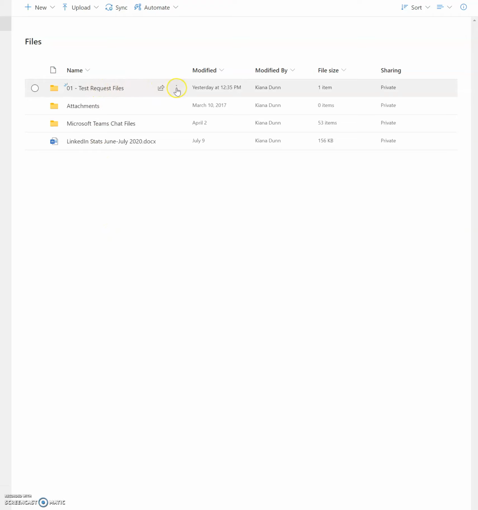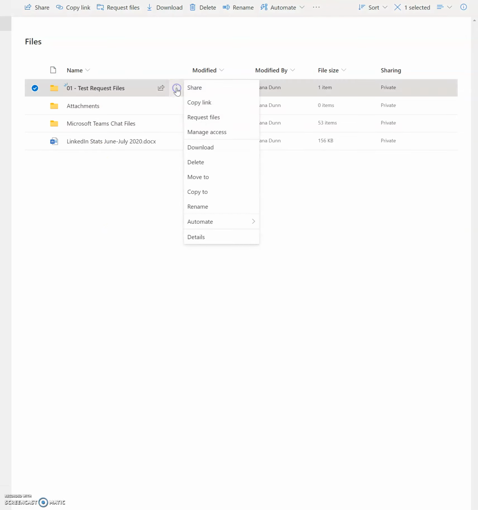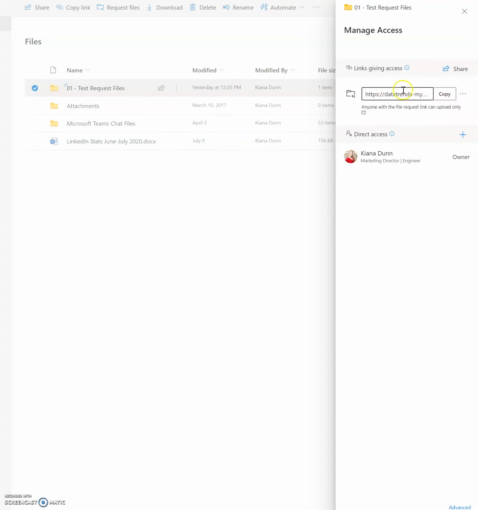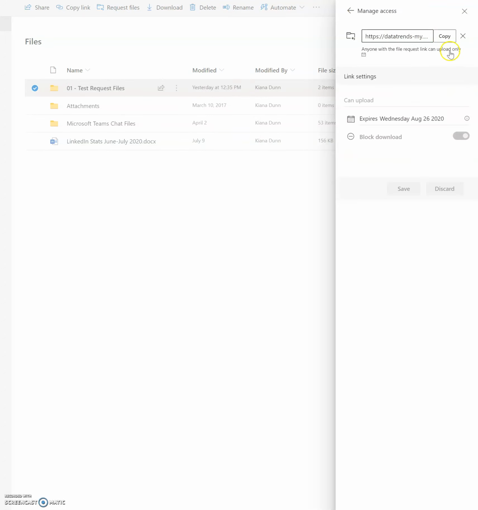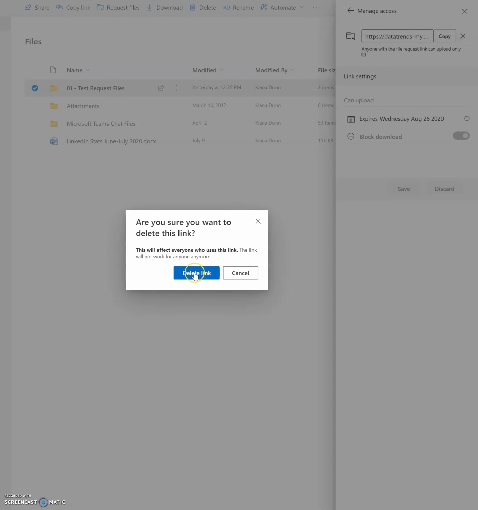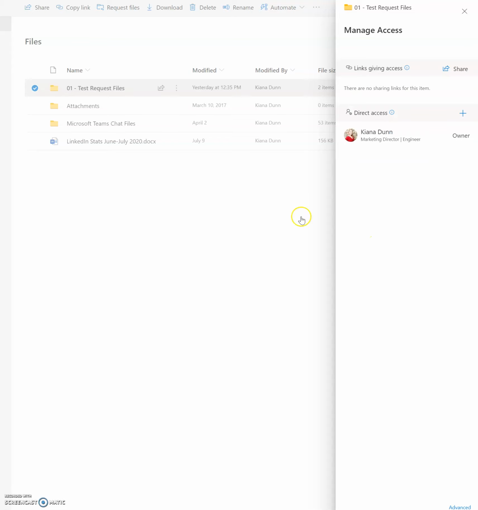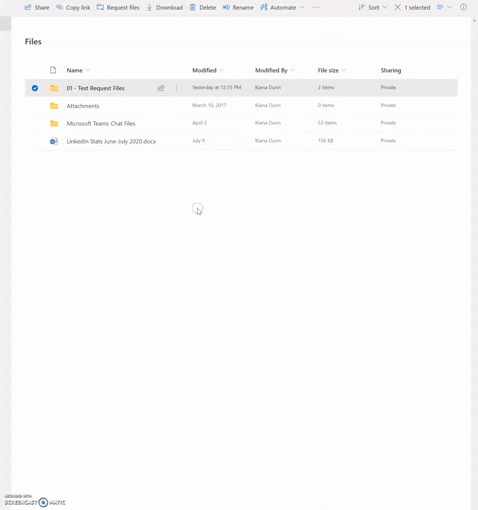If you're ready to stop allowing the link to have access, you're going to click the ellipsis here, go down to Manage Access, and then next to the link, click the ellipsis. Right here, you're going to delete the link. Hit Delete Link. And now if you go back and try to hit that same link, it's going to pop up with an error that says this folder is no longer available.